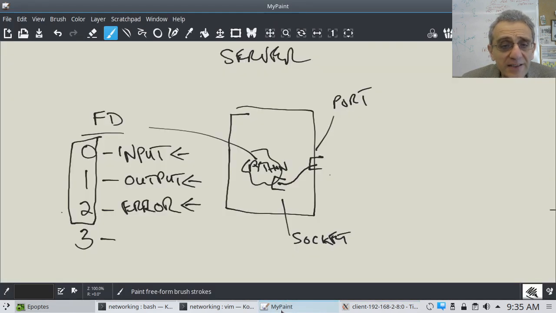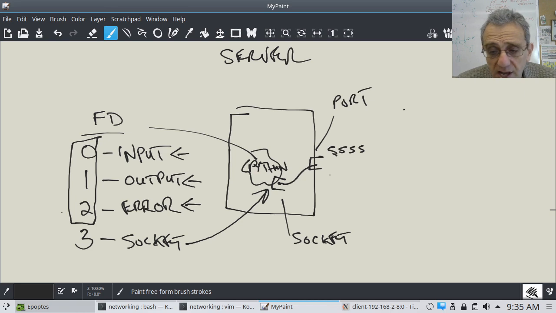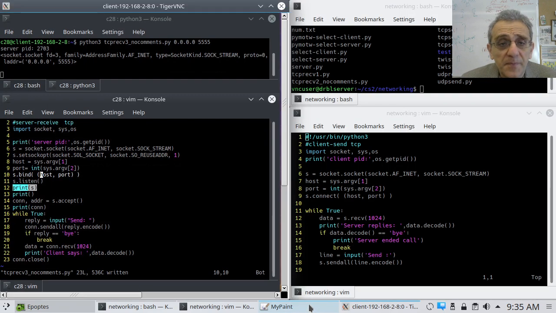And so file descriptor number 3 is this socket that we've created here that is listening. So therefore, if we go back to the picture, this is this socket here. Okay? And it's a listening socket, and it's bound to this port 55555.